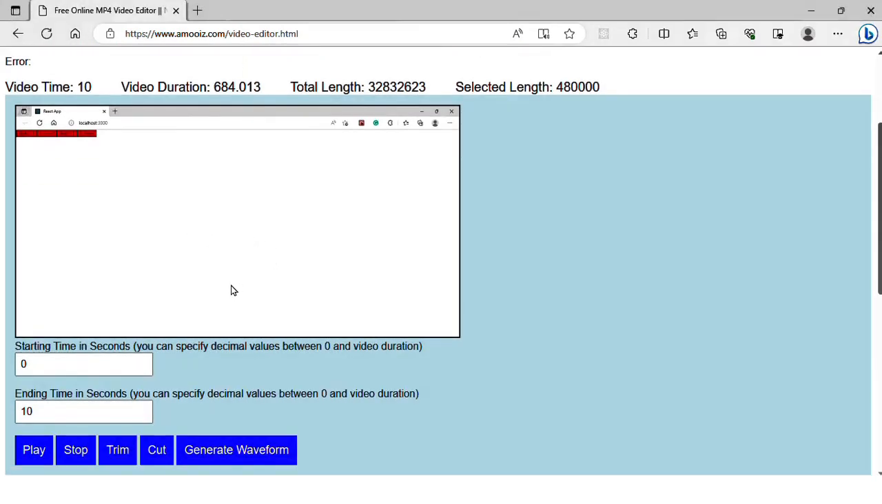Now let me trim. We have 684 seconds of video. Now if I trim 10 seconds, the 674 second video will remain.